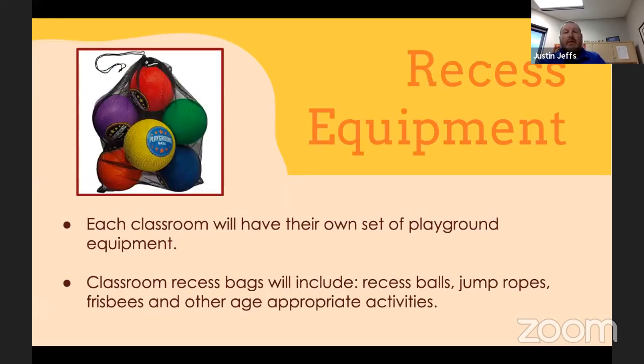So this is also a little bit different. We've always shared recess equipment before. That'll be a little bit different this year. So each classroom will have their own set of playground equipment. And we've got quite a bit of stuff we've got on order. So each classroom can have a bag with a bunch of recess equipment. They'll include recess balls, jump ropes, frisbees, and other age-appropriate activities. And so their own class will be the only ones playing with that equipment during recess.